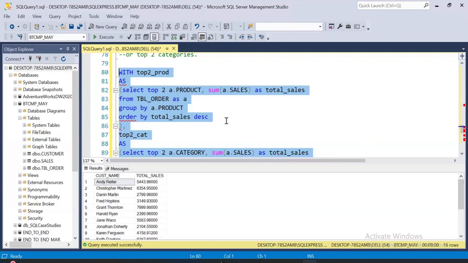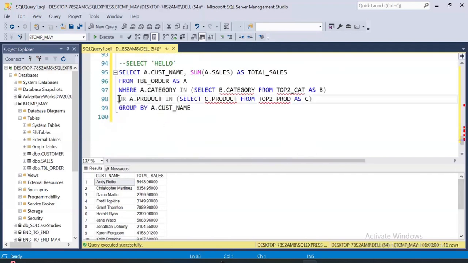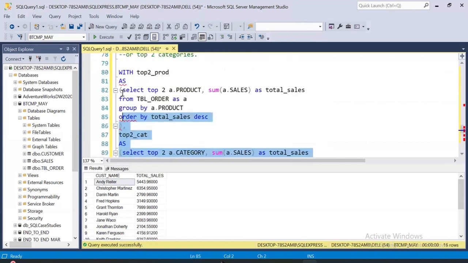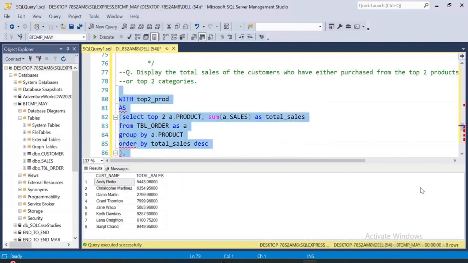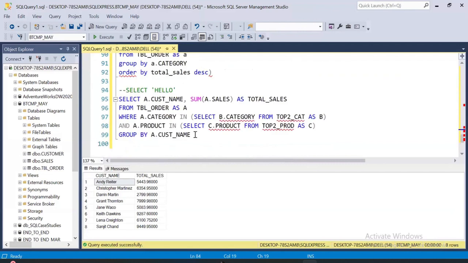Clear? If I want to see both of these, let's say top two products which are among the top two categories, the analysis changes over here. So there are 8 customers who have bought the top two products among the top two categories. Clear?